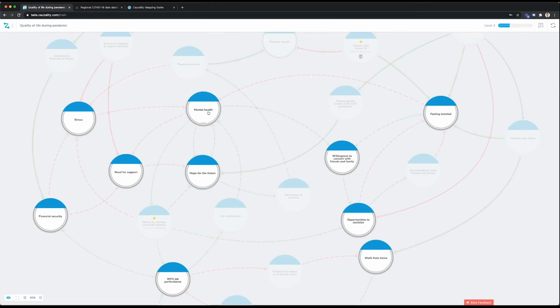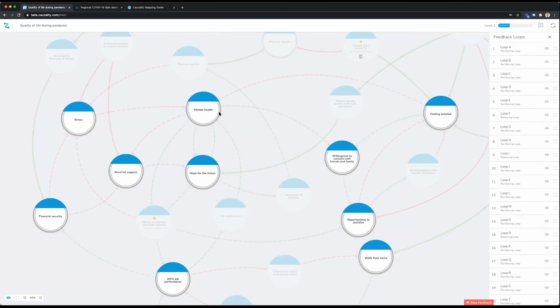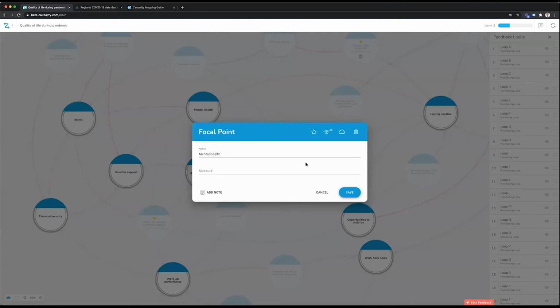Another way to think about that is which of these focal points belongs to the most feedback loops. Again, mental health belongs to a lot of them. And then finally, which ones of these have the most arrows flowing out of them? Which one of these focal points has the most causal connectors flowing out of them? So they're creating change, they have outputs. And so considering all these things, we might as a team decide, hey, wow, mental health is really a leverage point in driving quality of life during a pandemic.